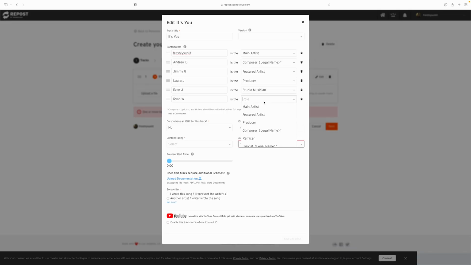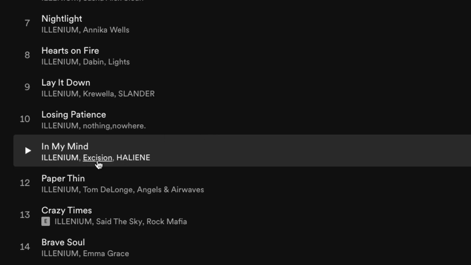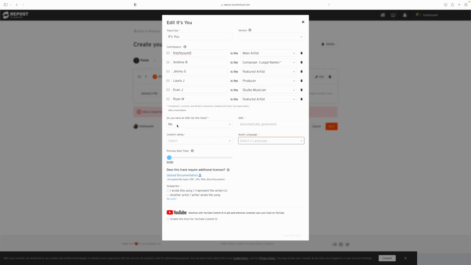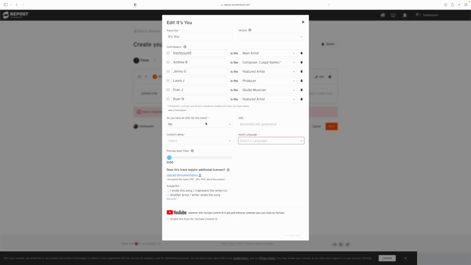You can actually have multiple people as the featured artists, and whoever you have as the featured artist, it's going to show in Spotify under your name. You're going to see your main artist name and then all the featured artists. And I'm sure you've seen this in Spotify where it's like main artist and then all these other artists who are the featured artists. So once you have that all filled out, it's going to say, do you have an ISRC for this track? And unless you go and purchase a bulk order of ISRCs, you're not going to have them. So just say no, and they will automatically generate and give you free ISRCs, which is really cool.